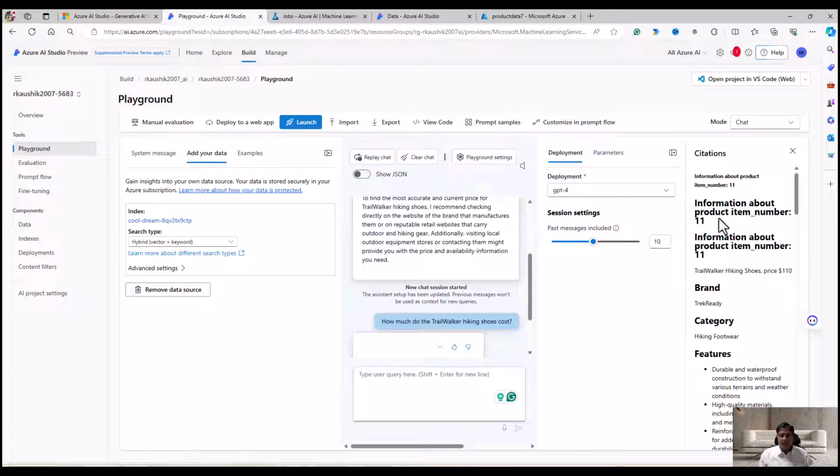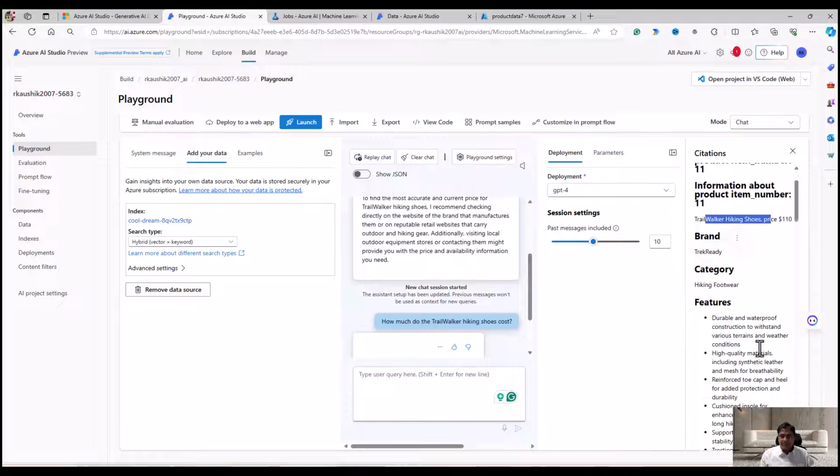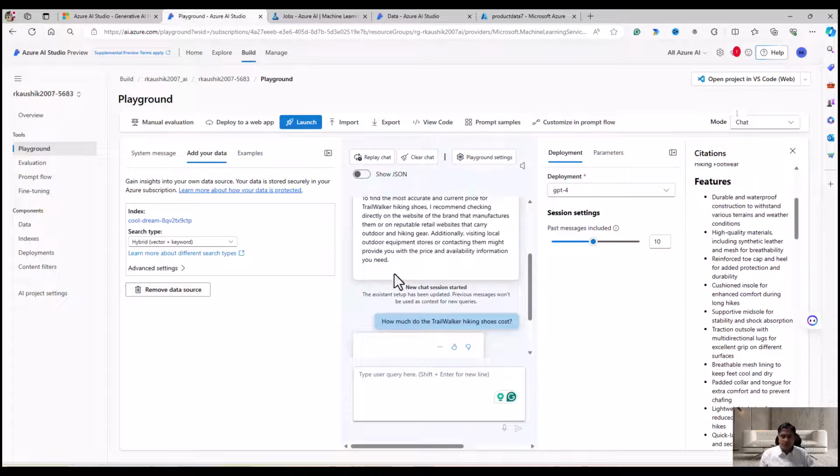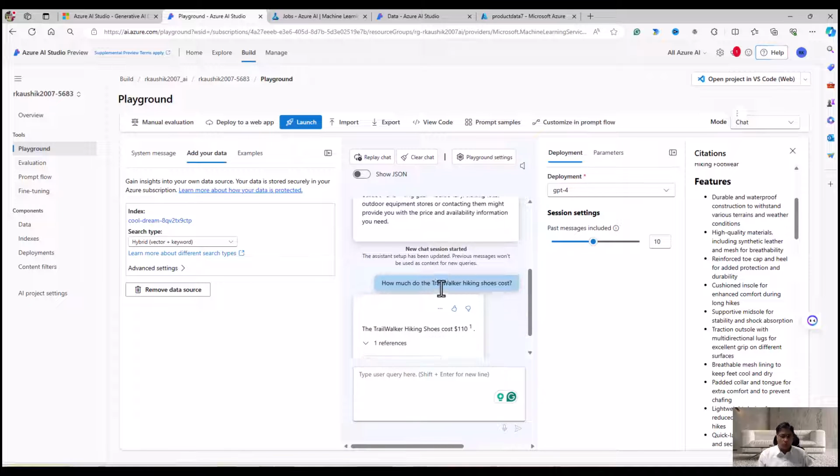So here if I click that data set, it will give me that data and say that okay, this is the data, and it is for the trail walker hiking shoe. This price is 110, and brand is this, category is this, and feature is this. So this way it gave you an end to end option to create a chatbot.